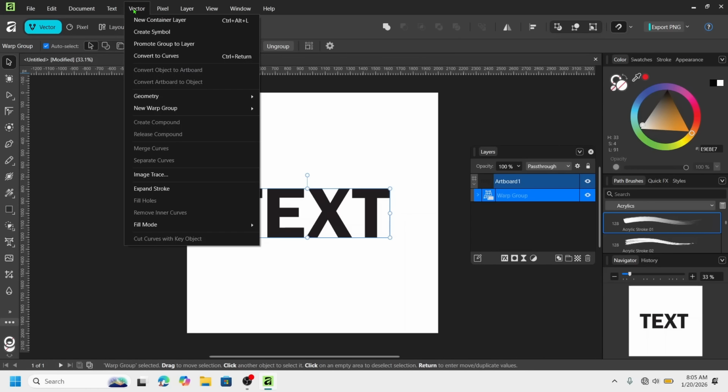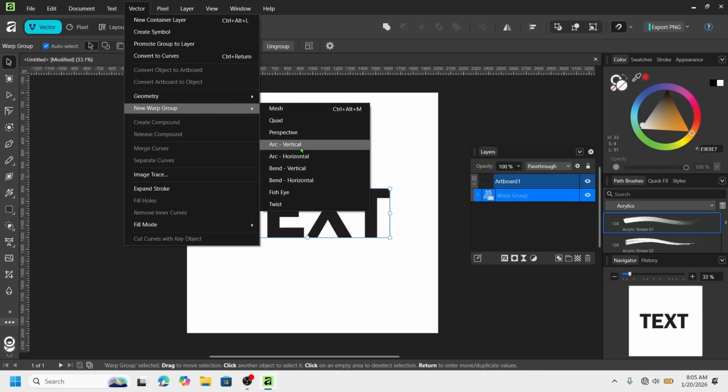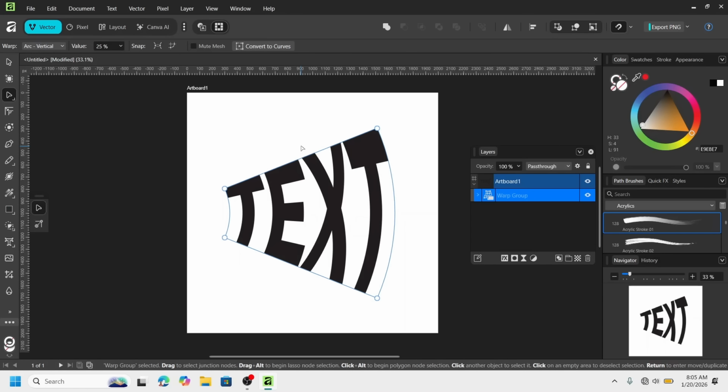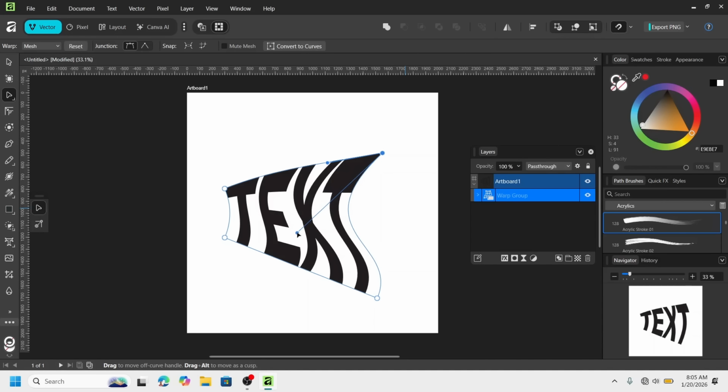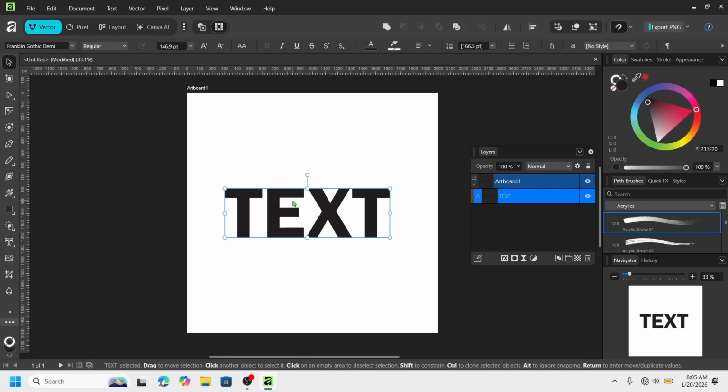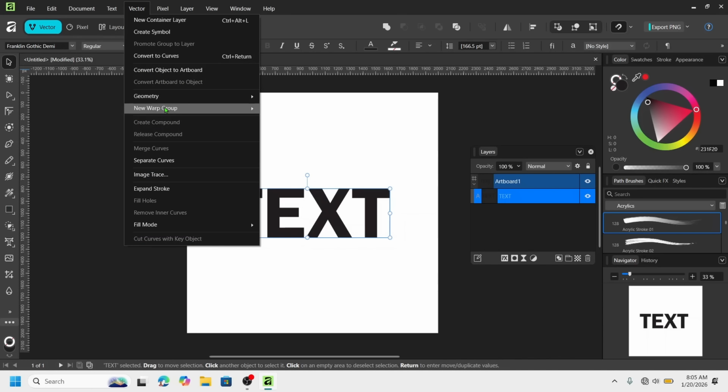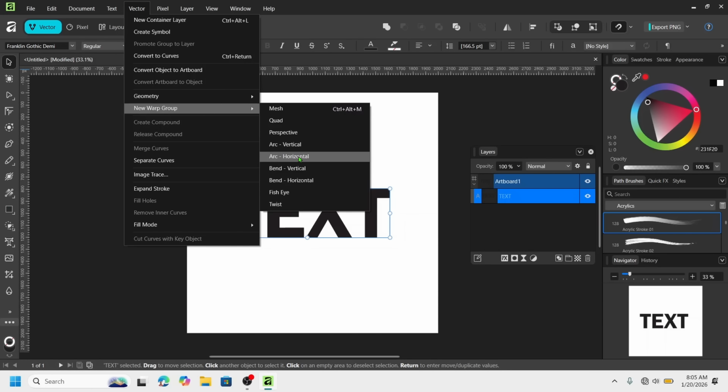Select the text vector and new warp group and choose arc vertical. You can adjust the node like this. And you can also change it to become like this. Select the text and go to vector, new warp group, and choose arc horizontal.